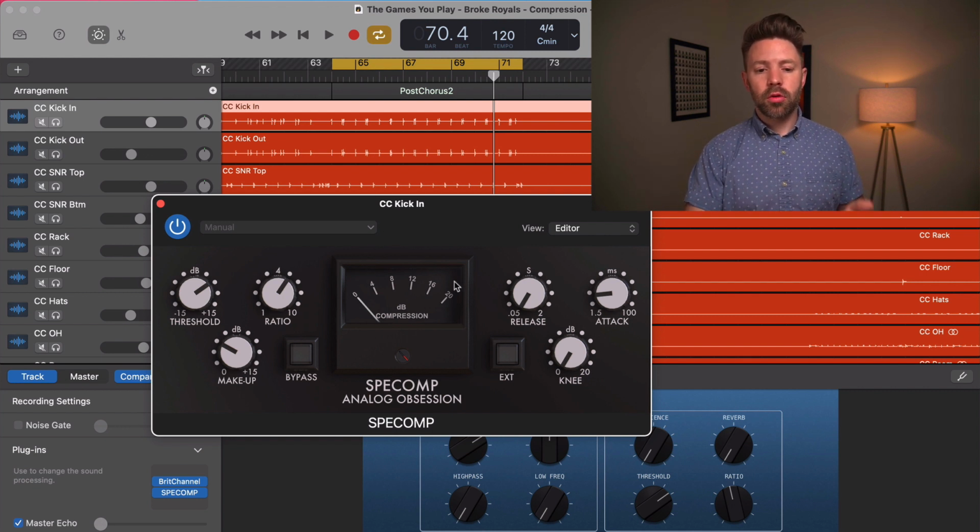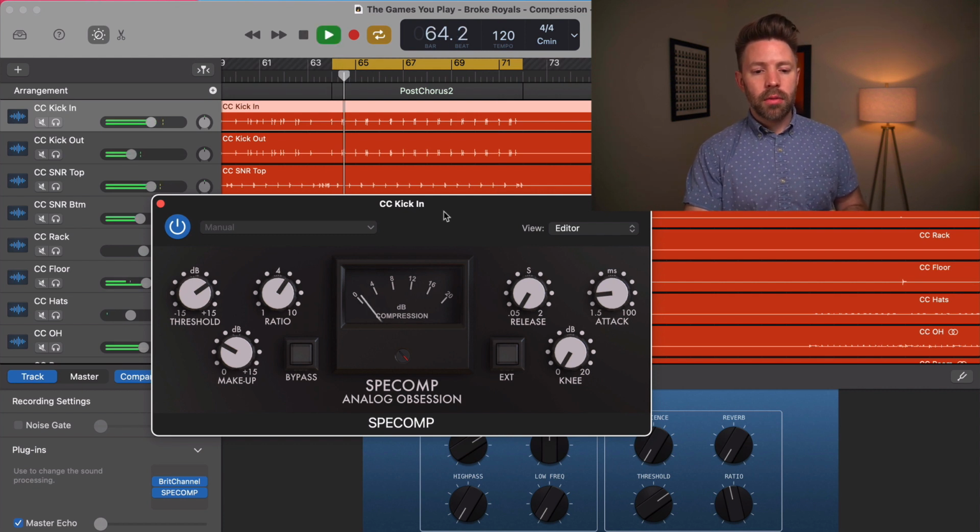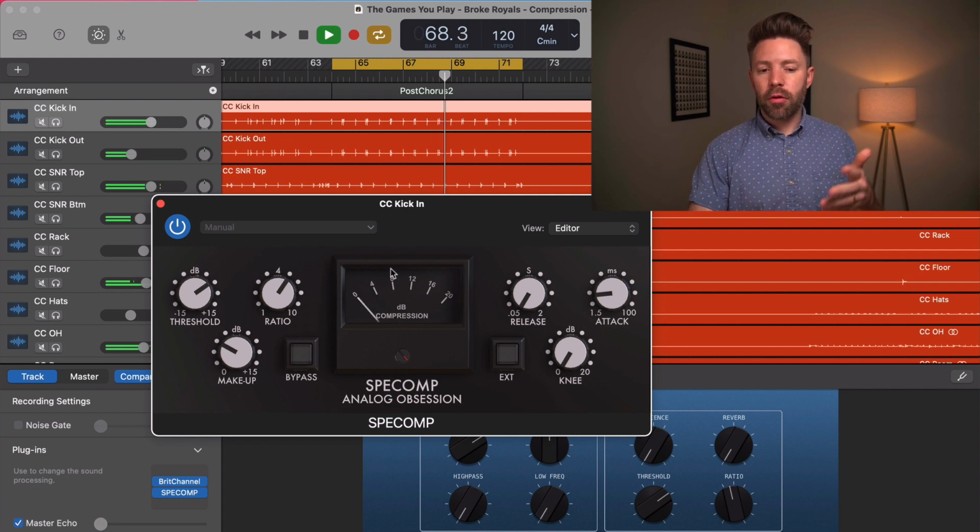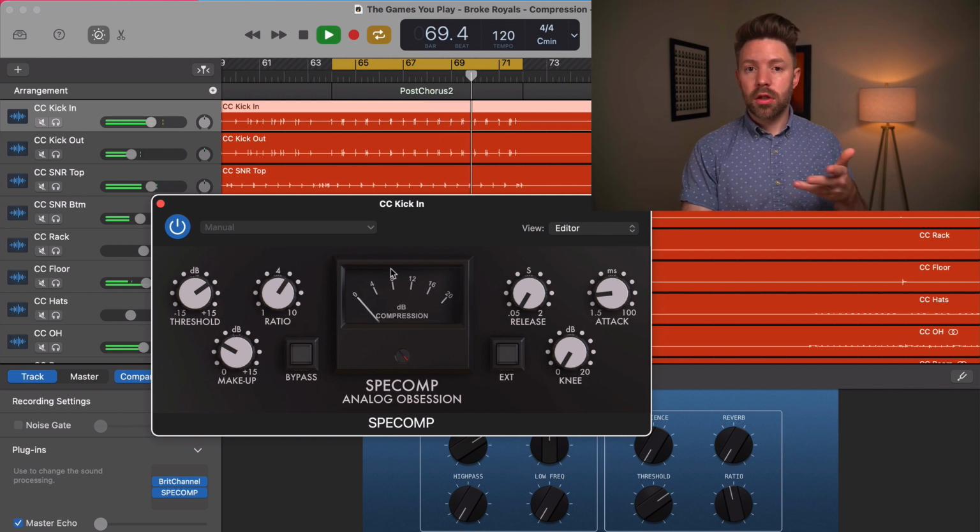So on this compressor, we can see we have a meter right here. And this meter is going to show us, if we play a little bit of the sample, every time this compressor kicks in, we're getting about 4 decibels, roughly 3 to 4, sometimes maybe it kicks up to about 5 decibels of gain reduction on this kick drum.